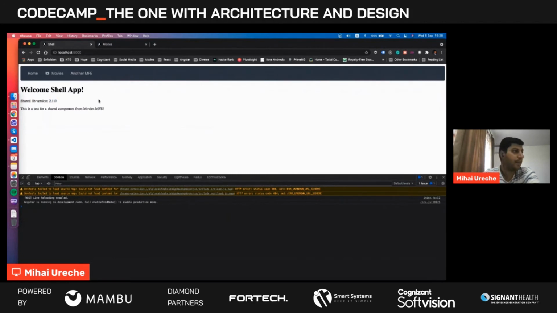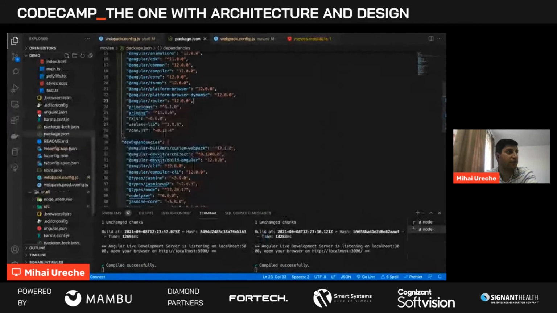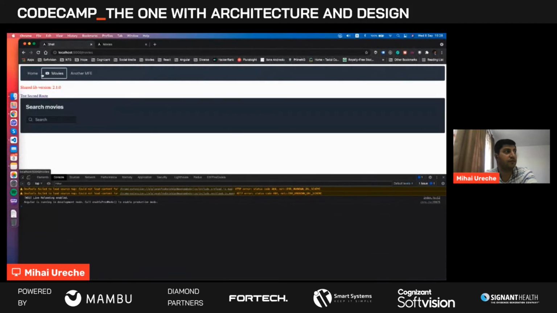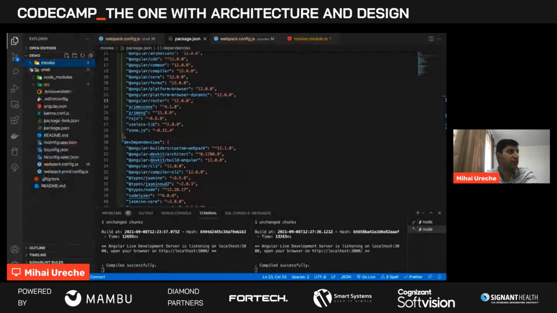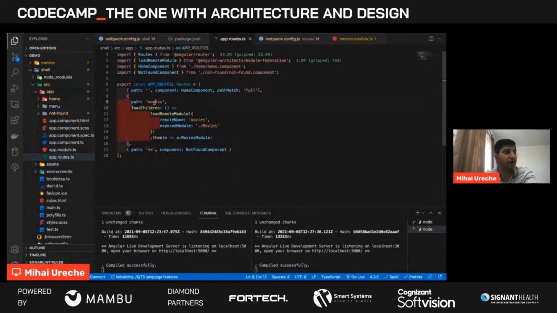Okay, now probably you are asking, how can you load the movies microfrontend? How can you do that? It's very simple with some routing. Have here the app, have the routing here. Load children, it's a function from Angular, as you know. Load remote module, this is a function from this package.